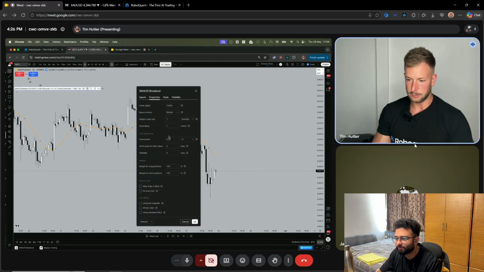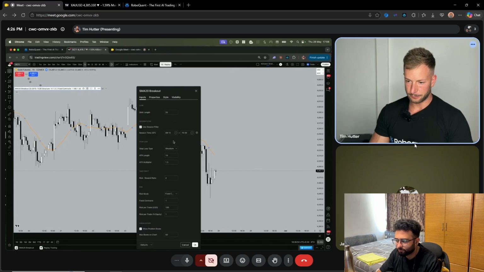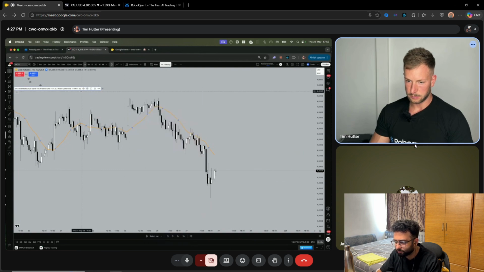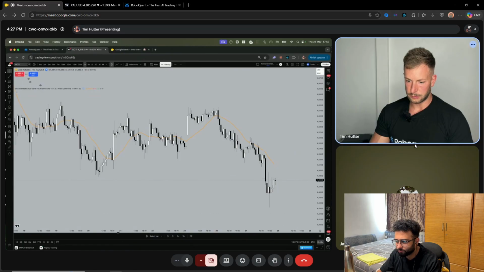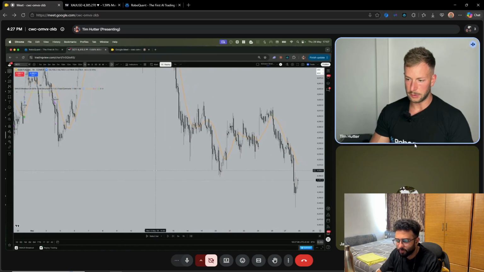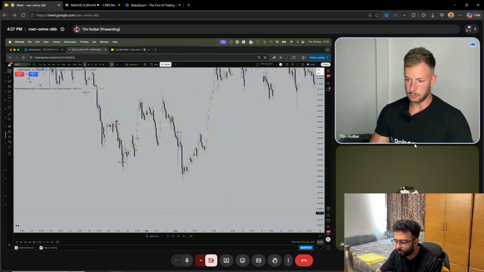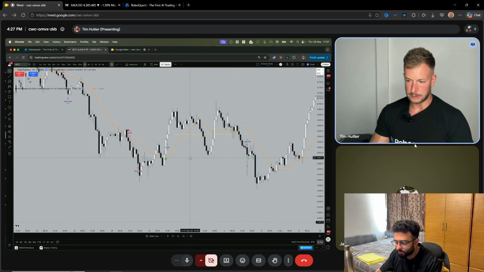You go first here to properties. TradingView has changed this. You put margin to 0 here, and you increase the account size. And now we have this. Now we should actually have trades. We don't. That's very strange. Oh, we actually have trades. Yeah, but no visualizations, which I don't like.